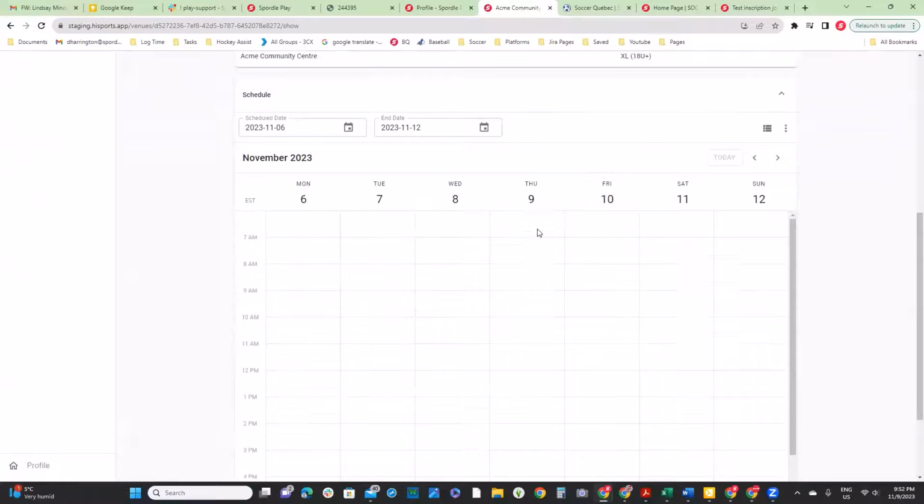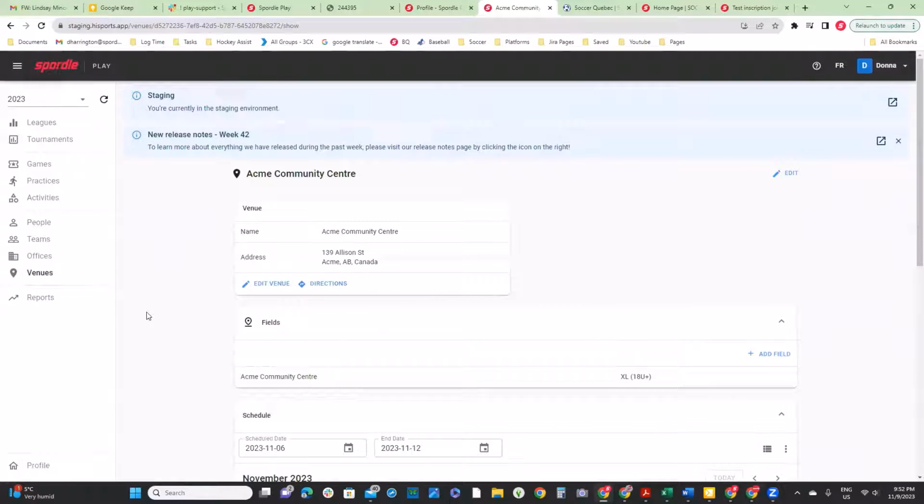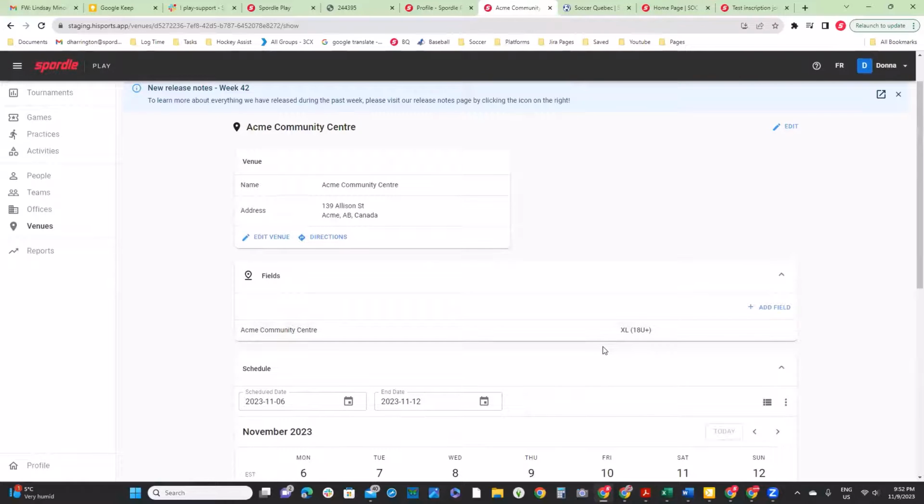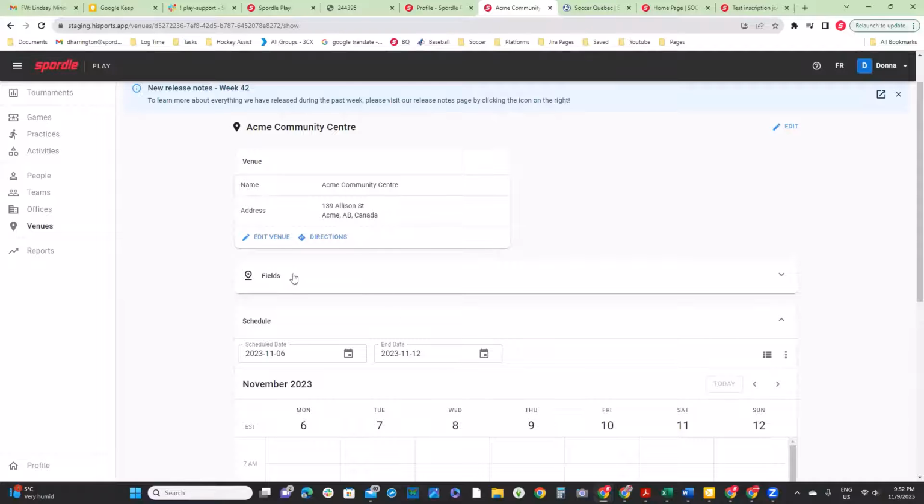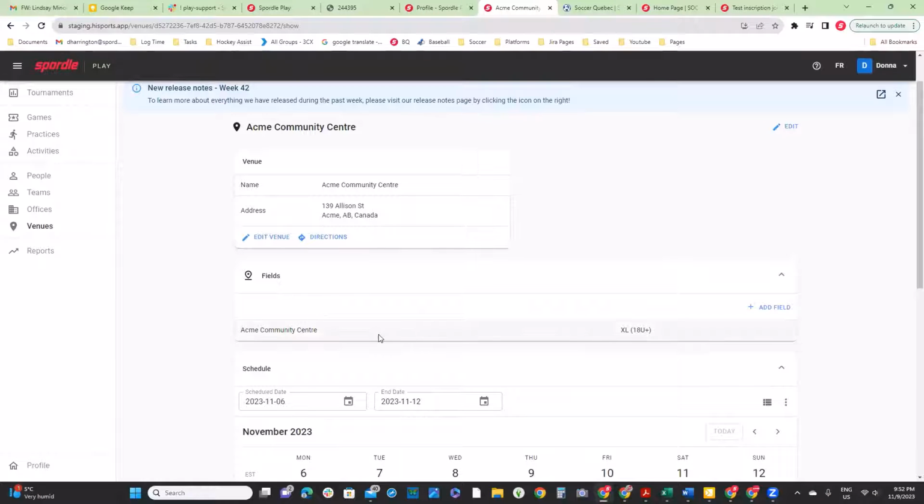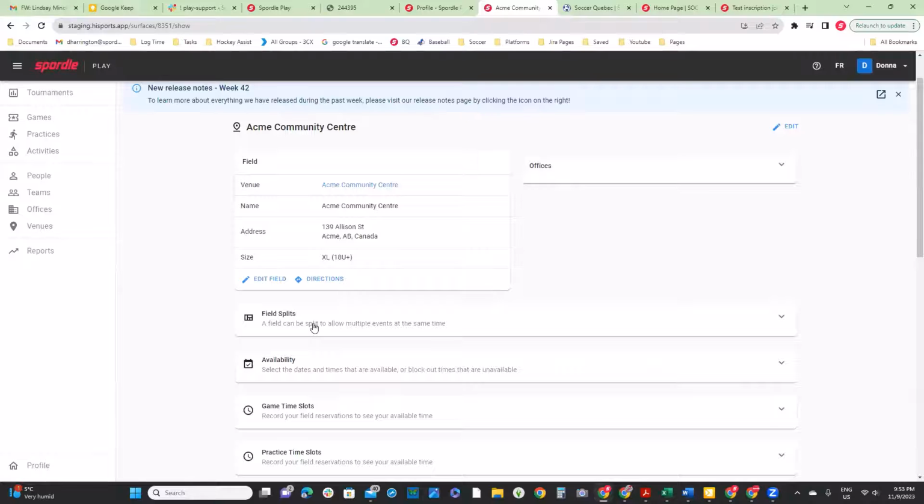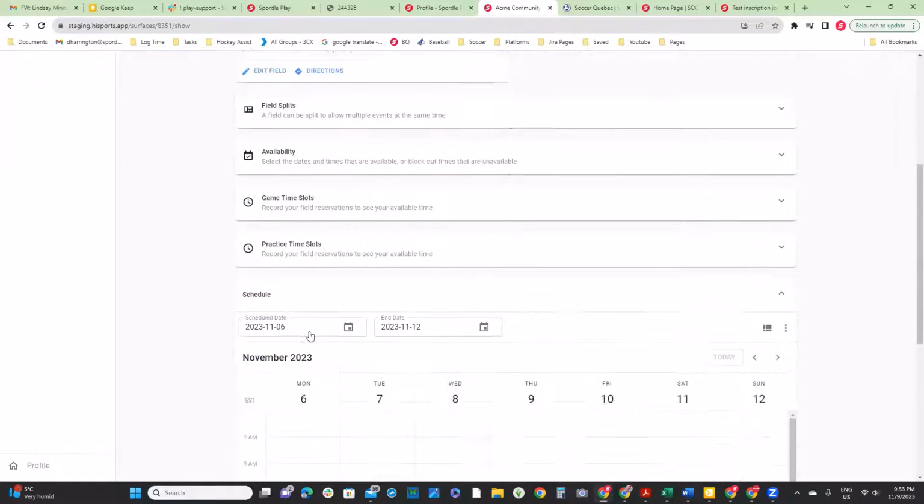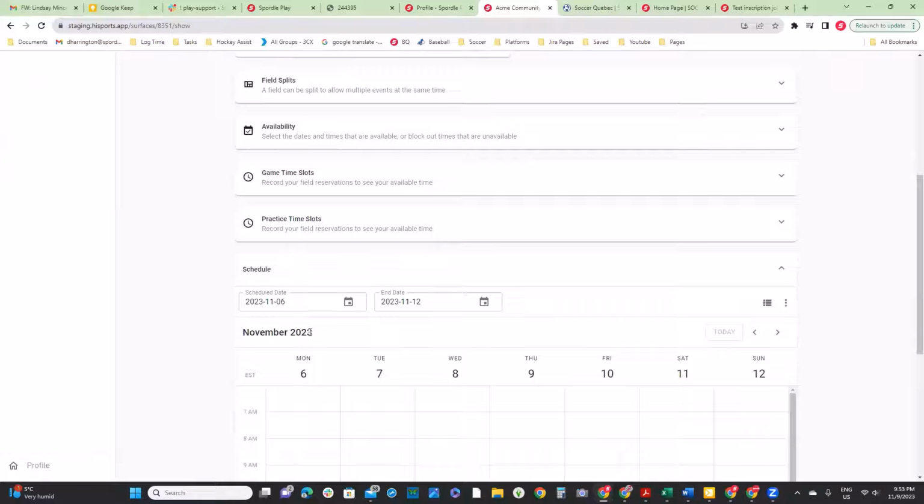So as you can see, I just jumped into a venue. So I can go in here again, set up days that the field is available or if it's not available, and that will help me when I'm scheduling. You can also put in all the address. You can split a field. You can add in your game slots, practice slots, and so you can have them all separate. So when you're generating the schedule, it will go into the correct days and times.